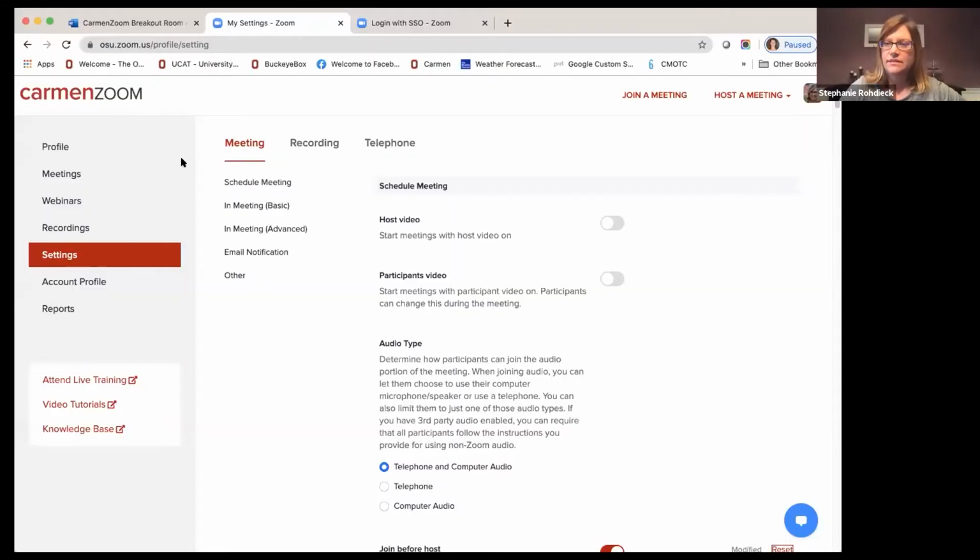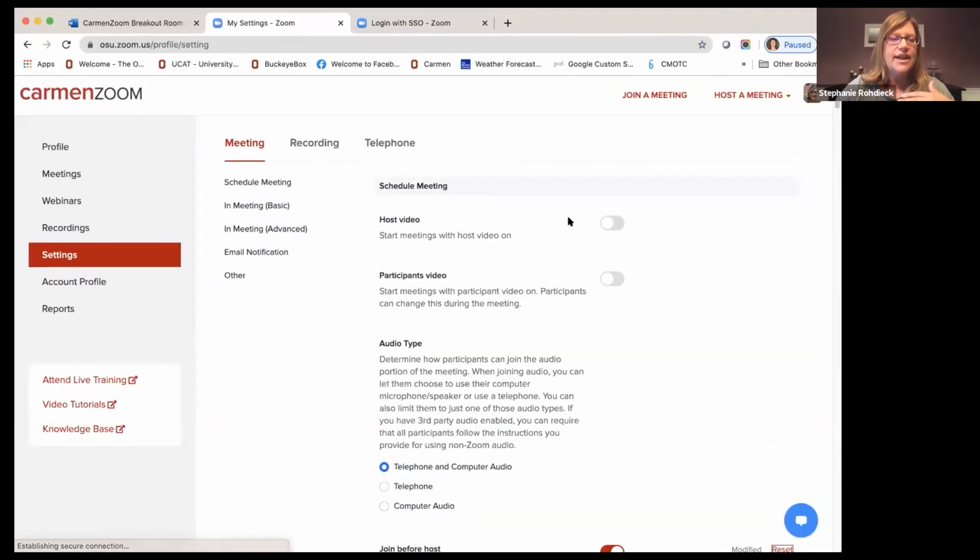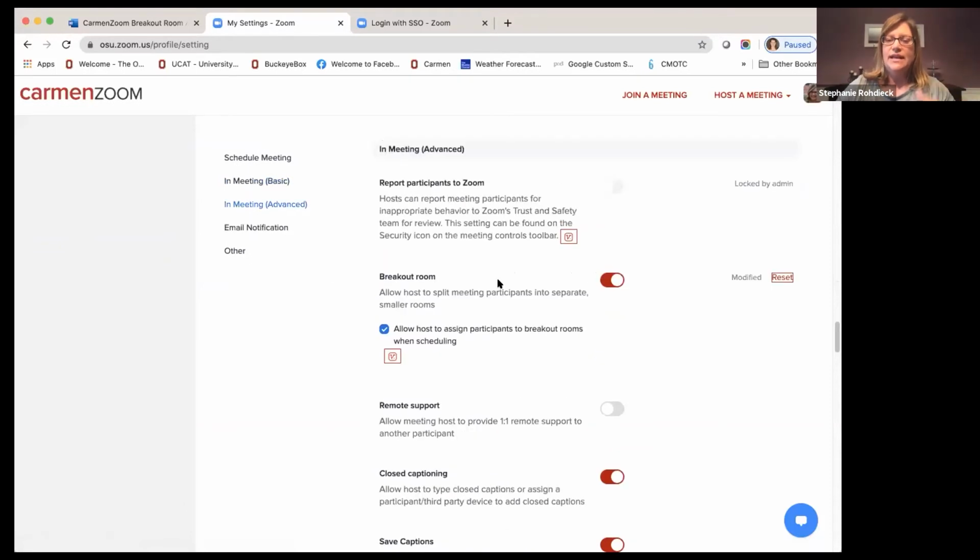All right, so this is your typical CarmenZoom space, and you'll see on the left you have all of your Zoom settings for your Zoom space. Under settings, these are the things that will hold true for your Zoom space. I'm going to go to In Meeting Advanced first, and under In Meeting Advanced, the second thing on here is breakout room. If you don't have this clicked, then you'll not be able to put your students in a breakout room. So this is like the number 1 rule, make sure that's clicked.